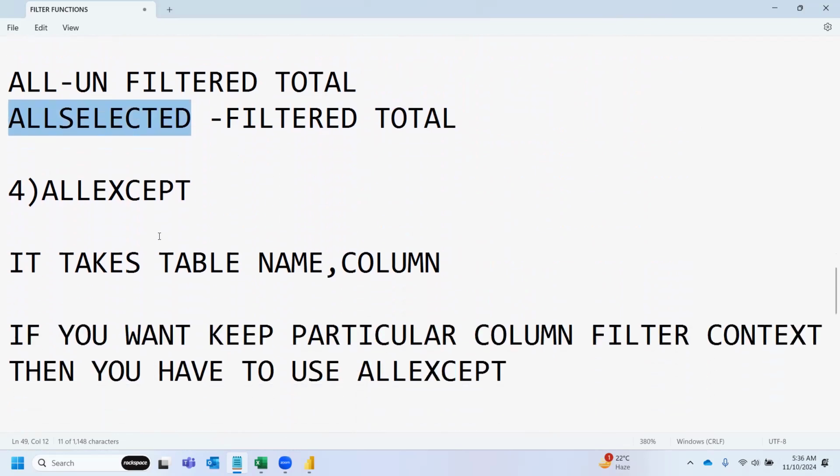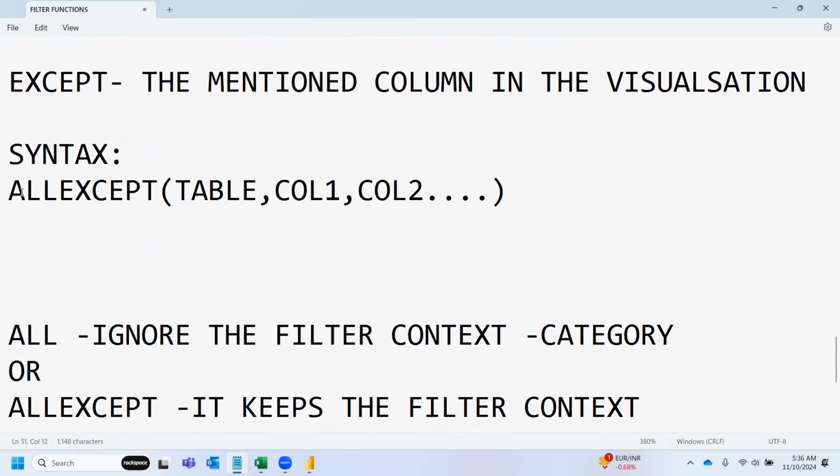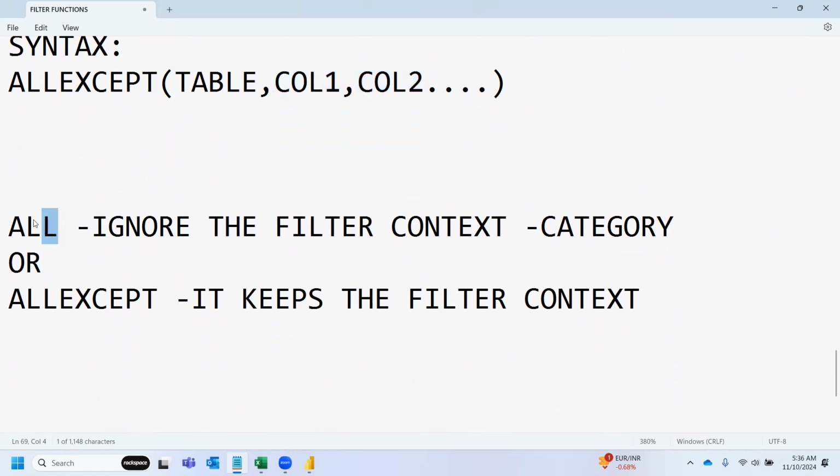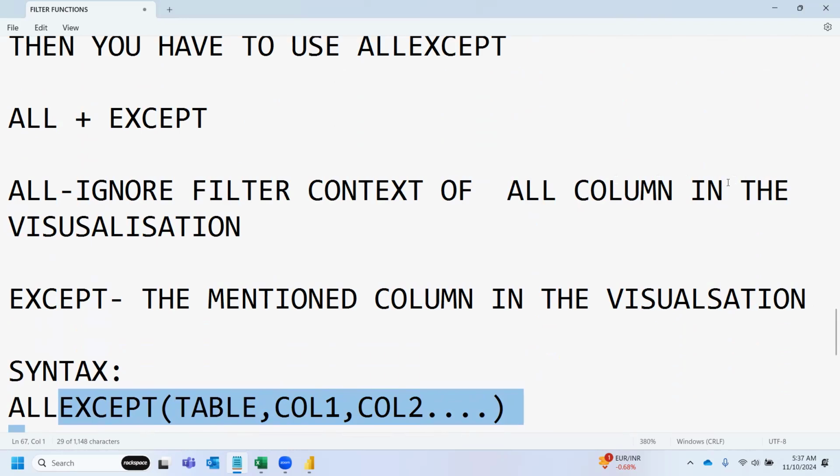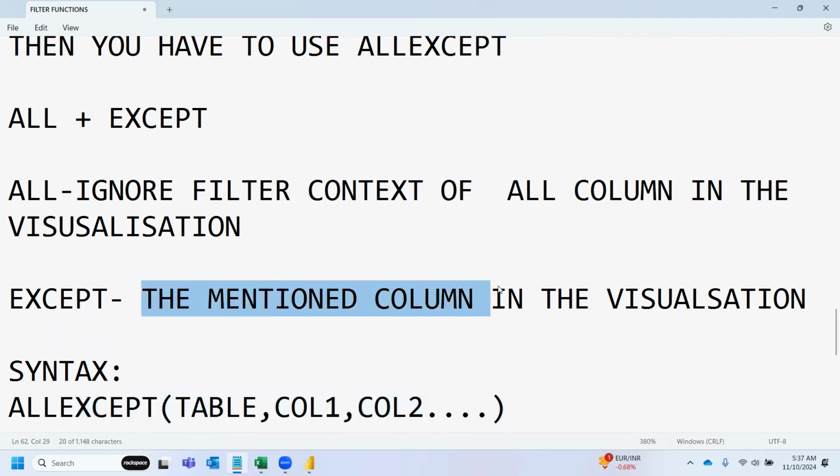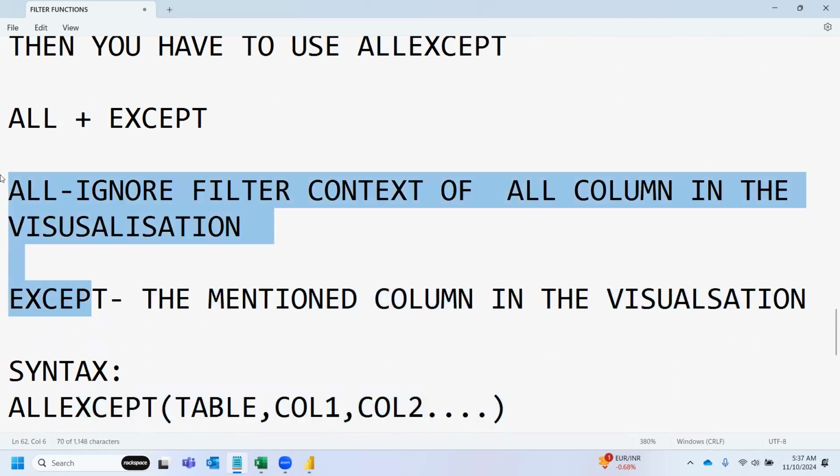ALLEXCEPT is for when you have tens of columns. If you want to keep the filter context of a particular column level, then use ALLEXCEPT. It takes a table name, and you mention which column you want to keep the filter context for. To understand it simply, ALL by name ignores the filter context. EXCEPT removes the filter context of all the columns in the relation except the mentioned columns. This is the simple way to understand it.